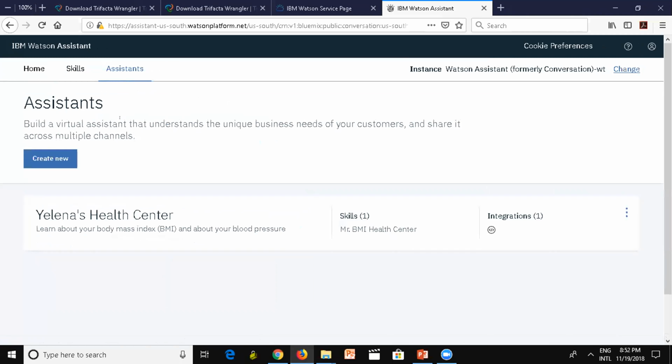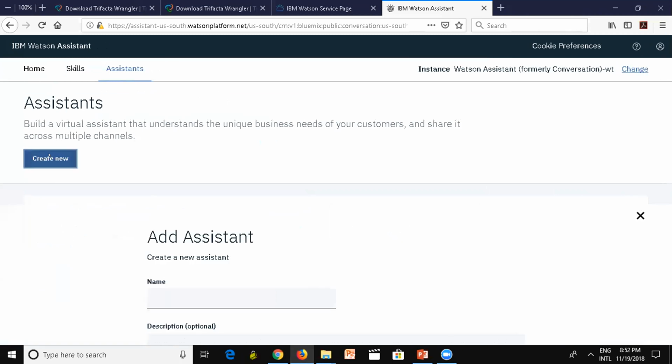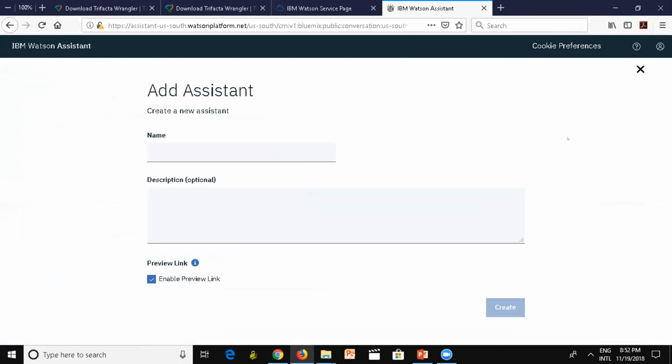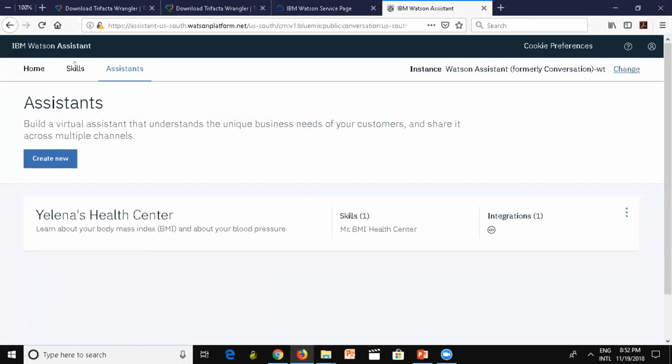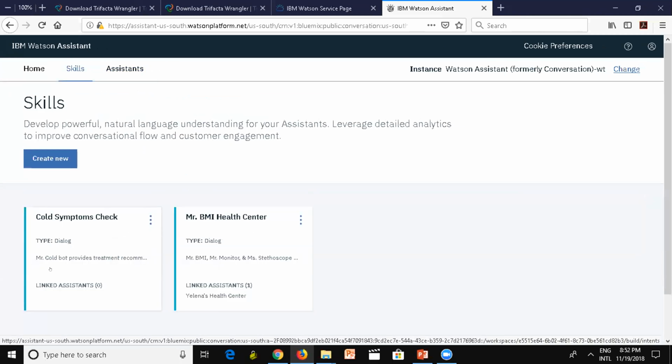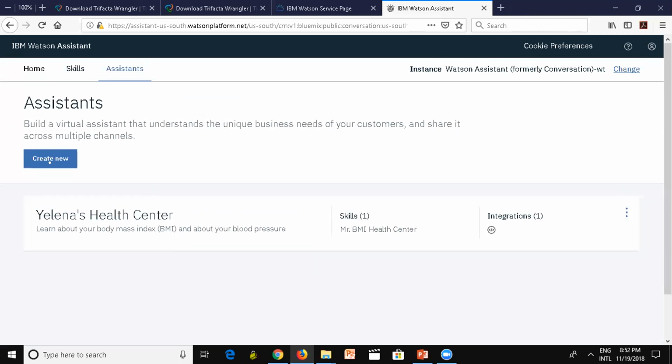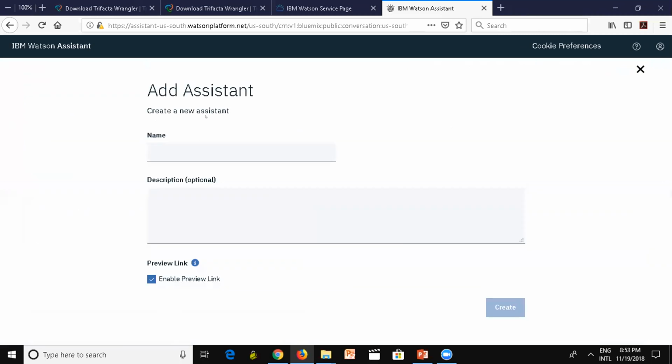But this is what you can do. Look, you're gonna do create new. Remember that I had two skills here, right? This is the one from your walkthrough, right? Now I'm gonna create an assistant for this walkthrough thing. Look what I'm doing. I'm gonna go to here, I'm gonna do create new, and in here, I'm just gonna say, that was Mr. Cold example, right? And I'm gonna keep this checked in.